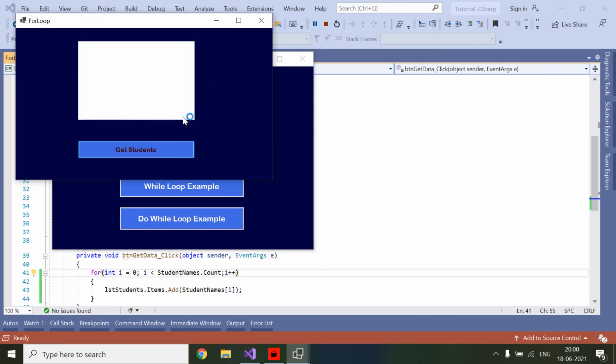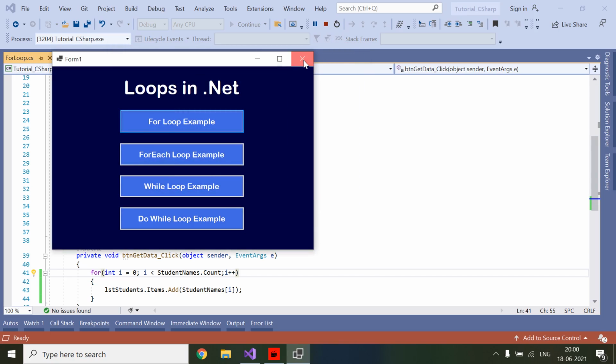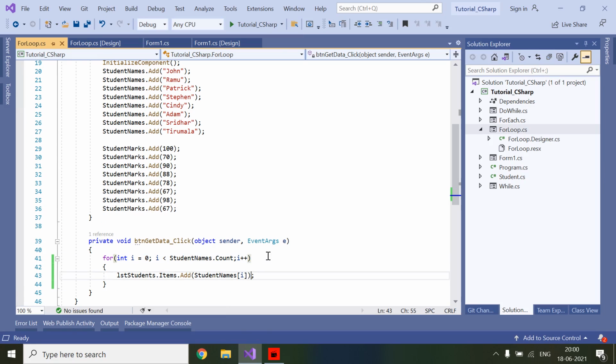Now I clicked on it. If you observe, this is the for loop, and now I'm clicking on get students. Now it displayed all the names in the student names list. Now I will close it. Now we can see how to write conditions inside the for loop. As you see, now it displayed all the student names in the list box.